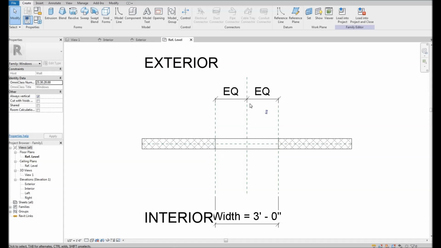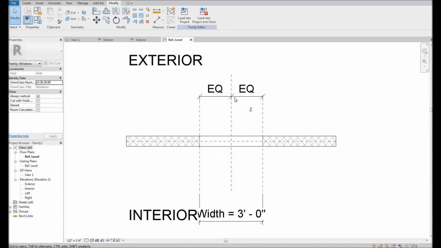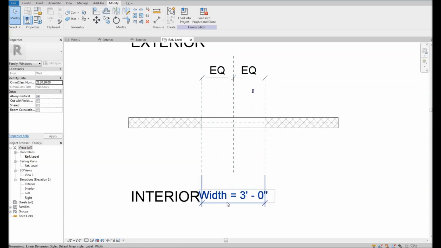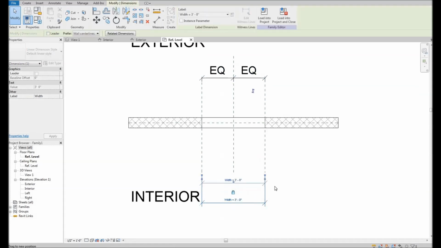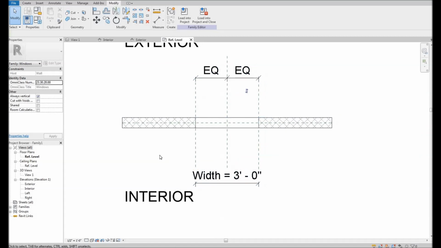So they have a default couple planes here. They've got the outside of the window on both sides, and they have a center line of the window right down the middle, and they have that kind of lock so that it stays in the center of the window. They also have a default width parameter in there, so we'll build our window at 3 foot, and then we'll be able to adjust this, and it'll all kind of move as we need it to.